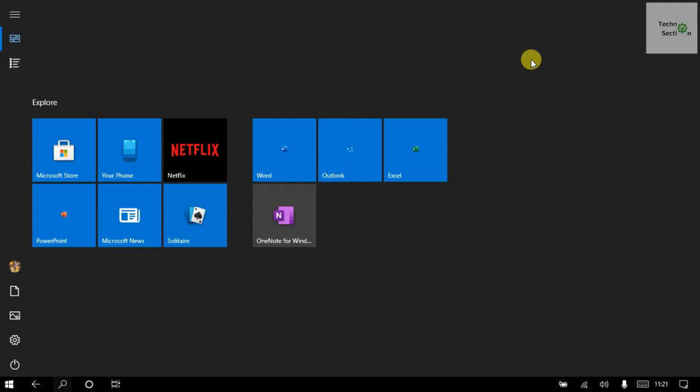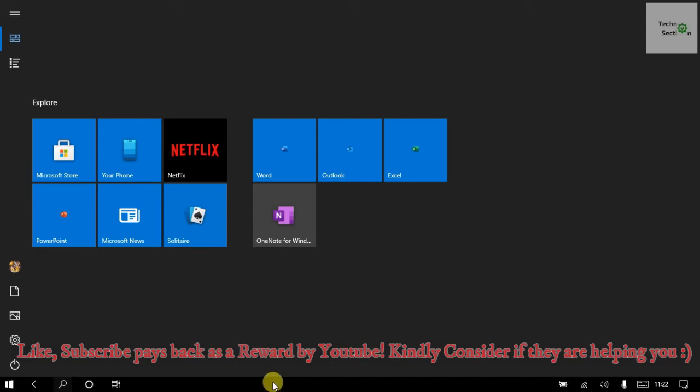So today I would be sharing the steps on how we can fix the issue where the icons are deleted or disappear from our taskbar. This is a very common issue which usually happens. It's not actually an issue, it's a feature of Windows 10 which most of us are not aware of. So that's why I'm creating this video.